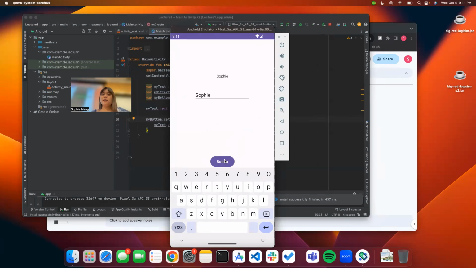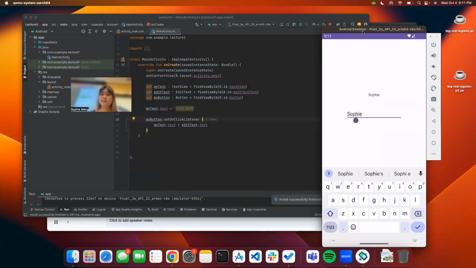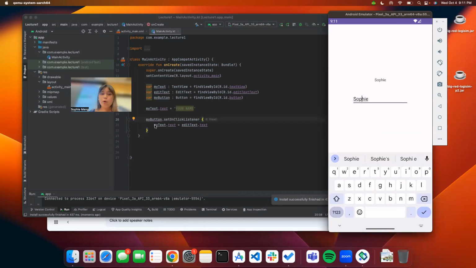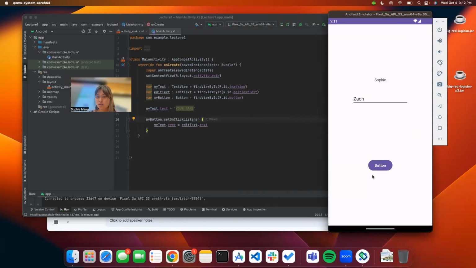Okay, so then once I clicked on that button, it changed to my name because this line of code here is saying whatever is in edit text dot text, whatever I put into that edit text, I'm going to take it out and assign it to the text in the text view that I created. So say I tried this again. Oh my gosh. And I clicked on this button, it's going to change to Zach. This is so annoying. Does that make sense? Like how that works? Okay.